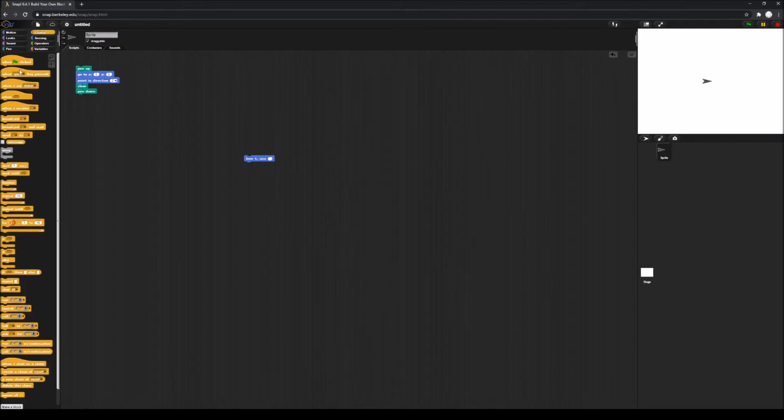And we can put this all together with a when flag clicked block. So now whenever we click the green flag, it'll just reset the sprite's position to where we want it to be, which should look something like this. All right, now we can move on.